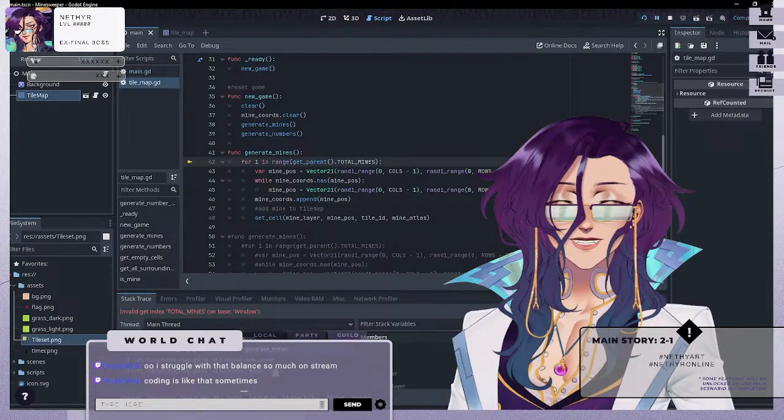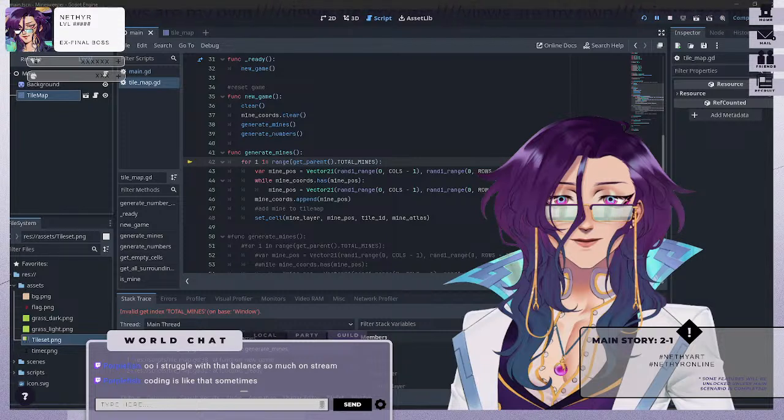Do you see this? The error is literally here. And when I look at the code, it is the exact same. So I don't know what is happening here. I did this properly. And then it's, yes, for i in range, you get the parent of the total mines, and then the colon.